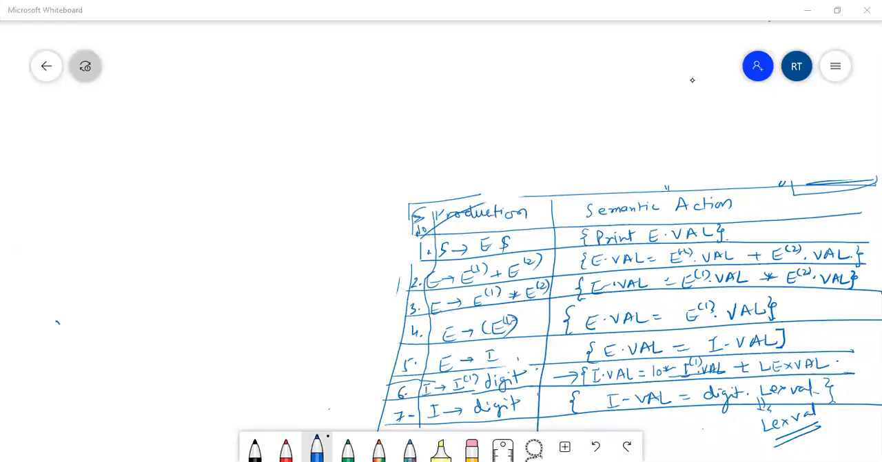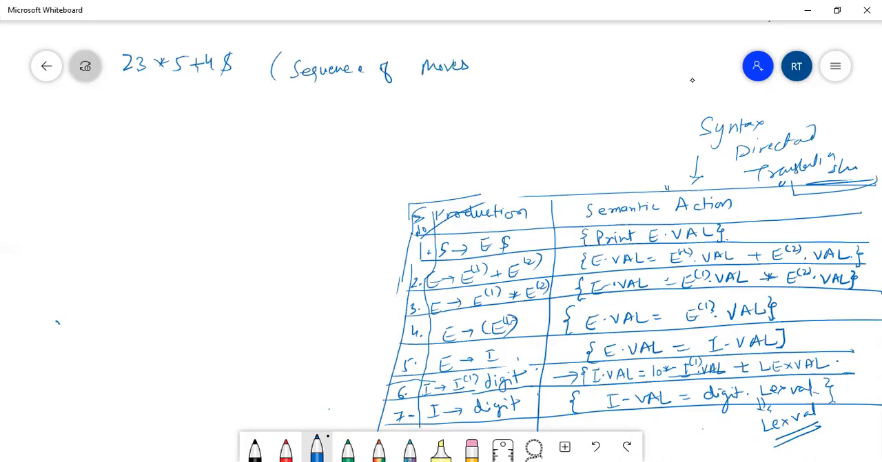So what we did in our previous class is that we built this particular syntax directed translation scheme, right? Now we have the input string as 23 star 5 plus 4. Now what is the sequence of moves for the string 23 star 5 plus 4?